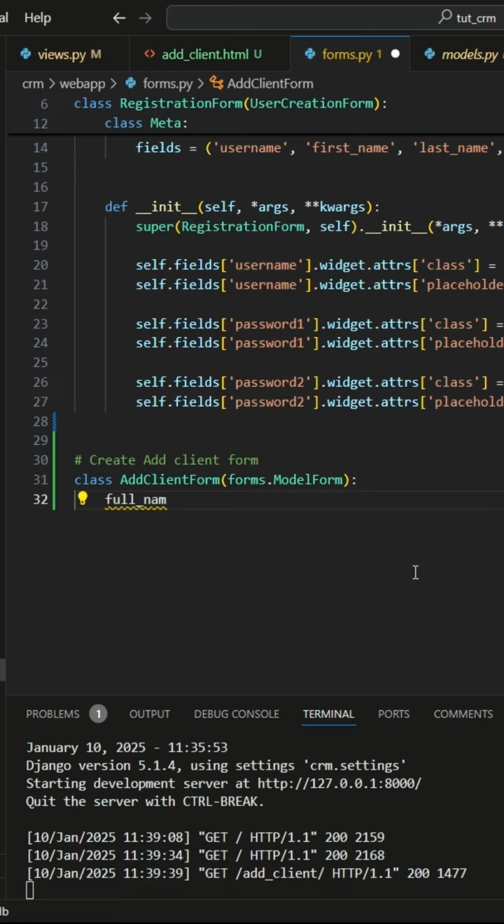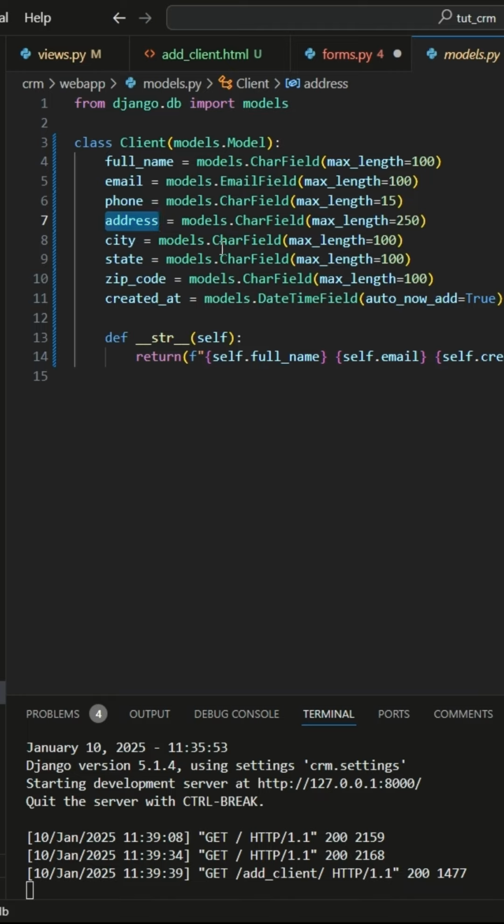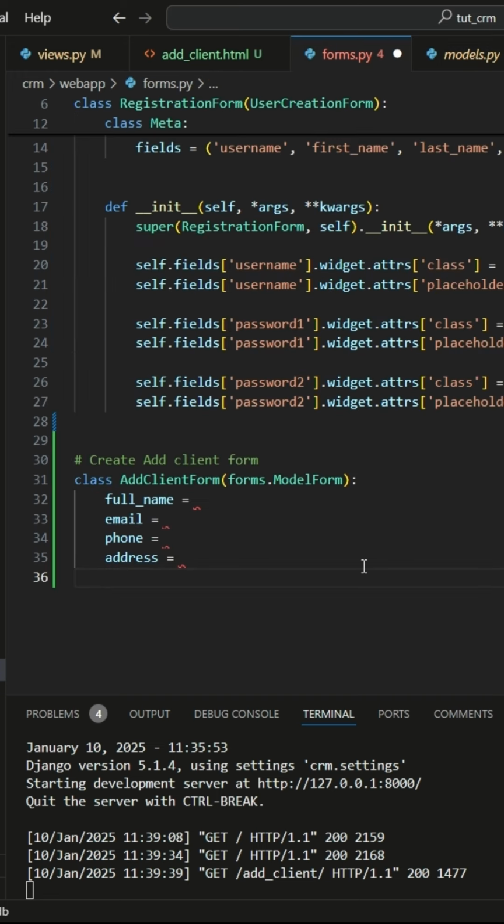Now let's define the client fields whose data we want to insert into the database through the client form, in this addClientForm class. First we will take the full name. Then I'll get the email. Then I'll take the phone number. This may sound a little boring, but we have to define them this way. Then I'll take the address field. Let's take a look at what other fields are left from the model class. Okay, city, state, zip code and created at fields are left.